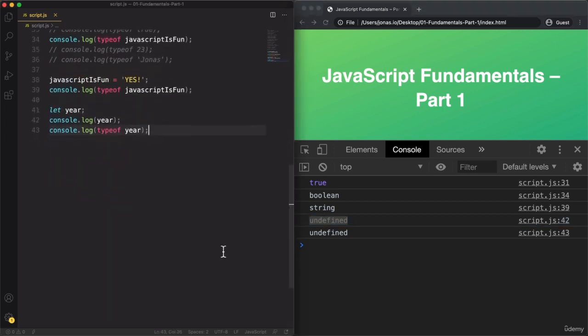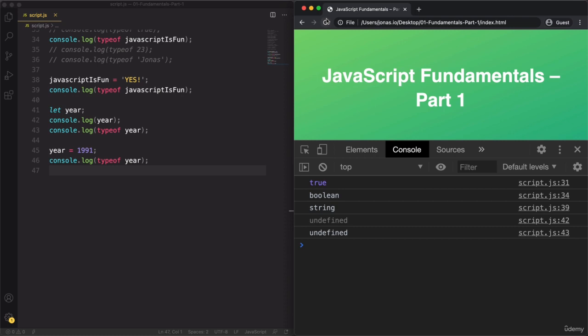Then, just like before, we can also reassign this variable basically. So we can now go ahead and say year 1991. And once more, without the let, because we are not creating a new variable. We are simply assigning a new value to year. So it used to be undefined, right? As we just discussed. And now I'm changing it to 1991. And so if I test for the type now again, it should now be a number, right? So let's check that. And indeed, we can again see the effect of dynamic typing.